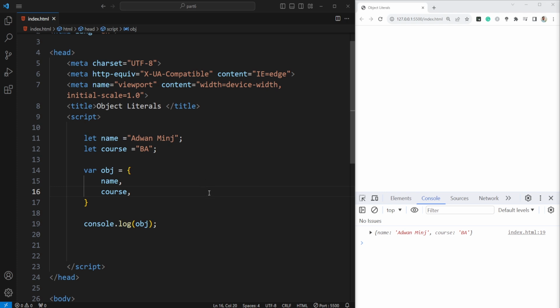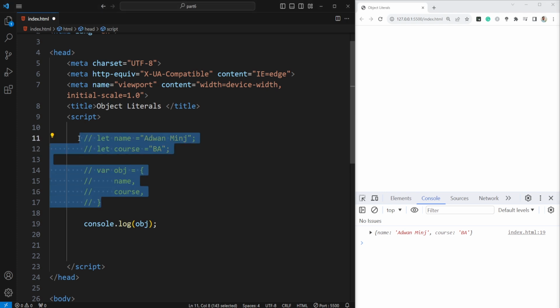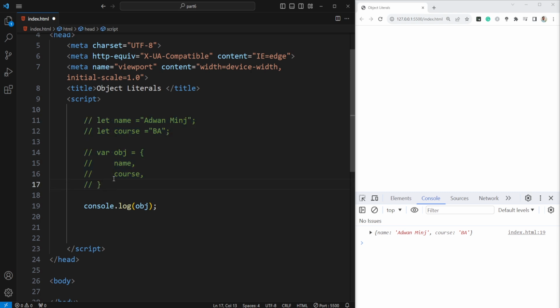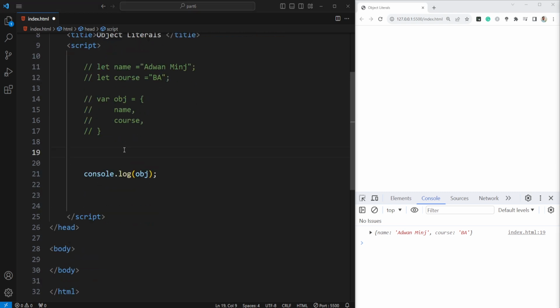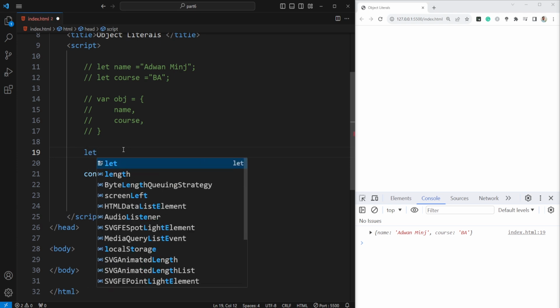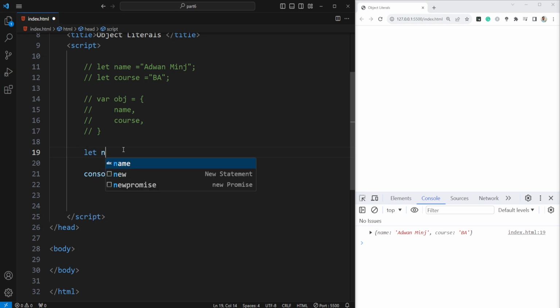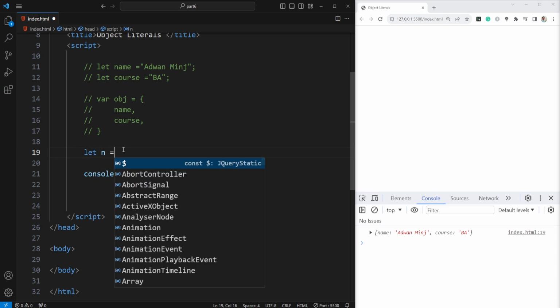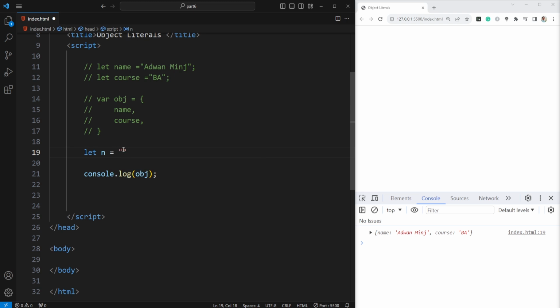And now I'm going to show you another example which is related to object literals. But first, I'm going to comment out all of this section. And then I'm going to write some fresh code. For the next example, first I'm going to create a variable. Let, and our variable name is n. N assigned with, inside the double quotes, a string, and the string is name. Semicolon to end this line.